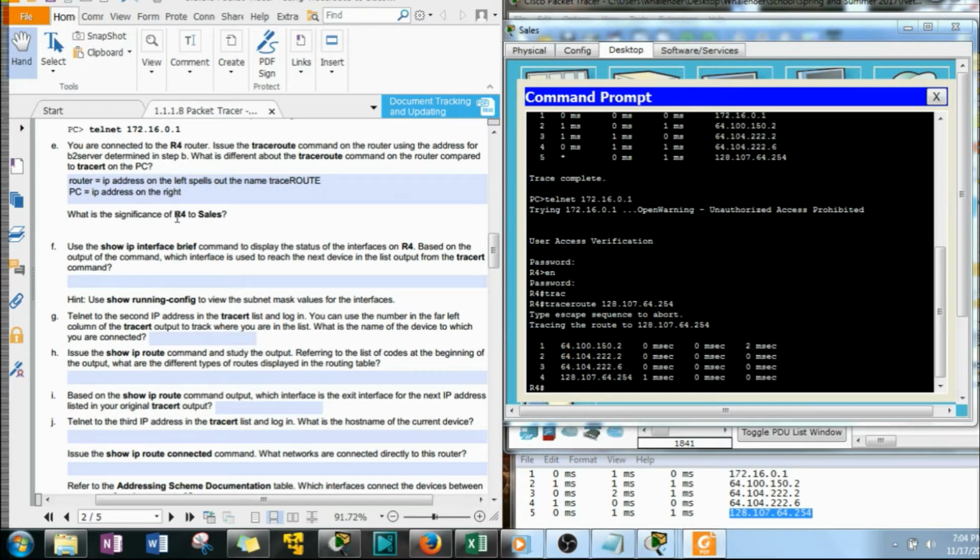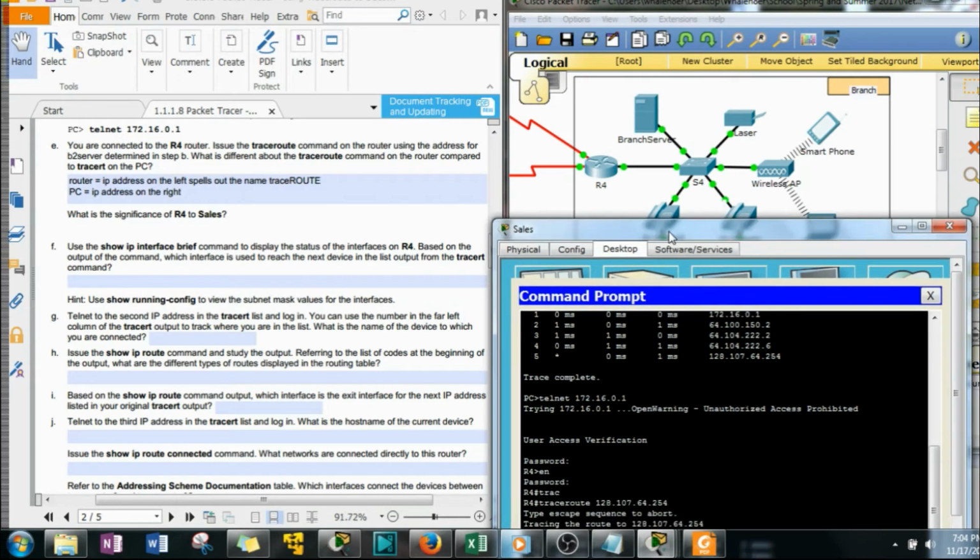What is the significance of R4 to Sales? Like I said before, that's the gateway router right there. Gateway router.